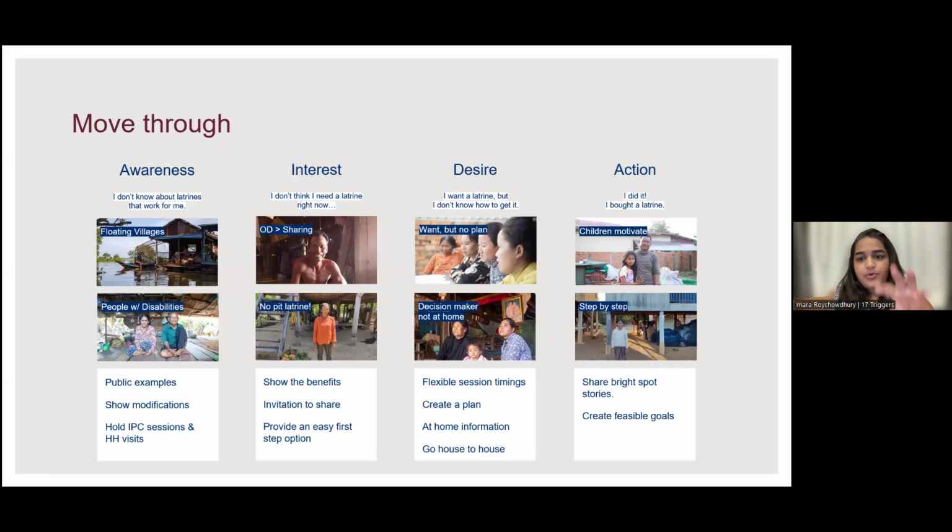Then you have the people who are interested: I think I need a latrine, but not right now. Maybe I need one later, or I don't have a plan. So you can show them the benefits of a latrine and create an invitation to try the latrine and provide an easy first step. In terms of desire, so I want a latrine, but I'm not sure how to get it, make sure that the information is shared at flexible timings and create a plan to adopt the latrine. Share information at home, whether with takeaway pamphlets or house to house.